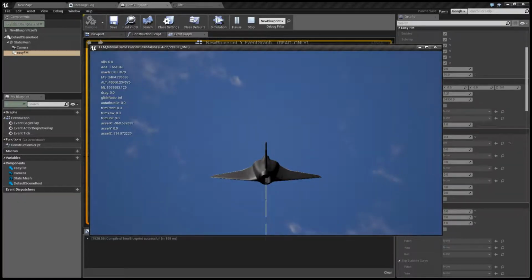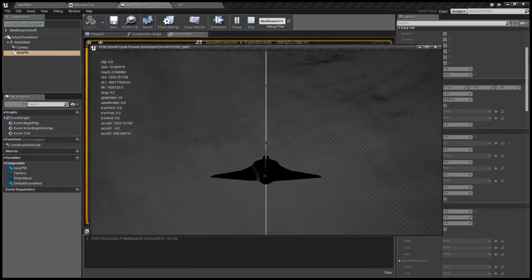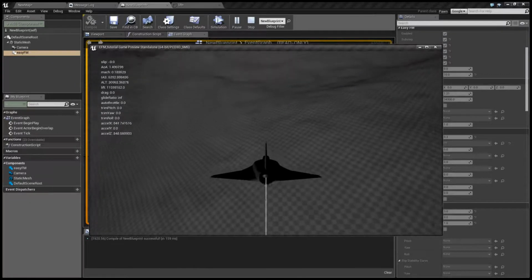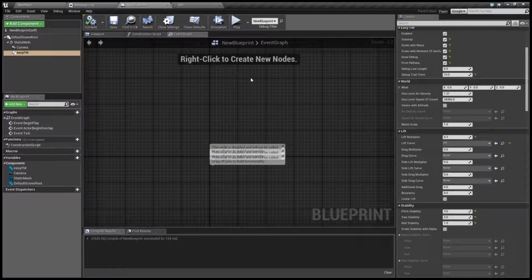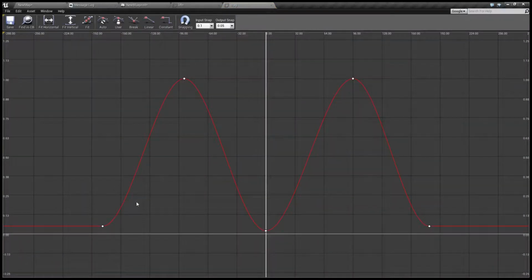However, there's a little problem. As you can see, the drag is zero and we could effectively fly forever. And that's of course not very realistic, so we need to add a bit of drag to the aircraft. I've already created a drag curve. Well, actually I copied it from my own game. It looks like this. Of course, this also controls how it relates to angle of attack.